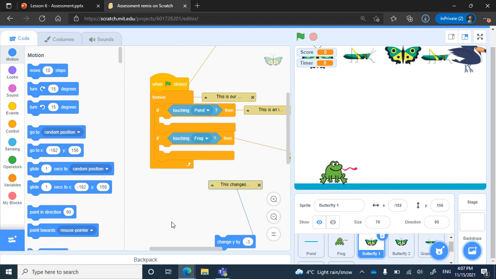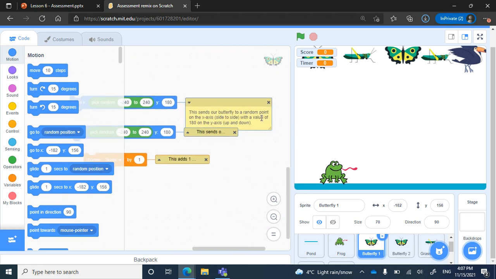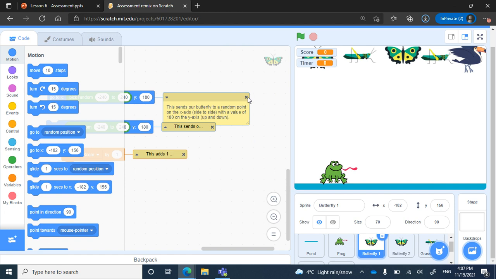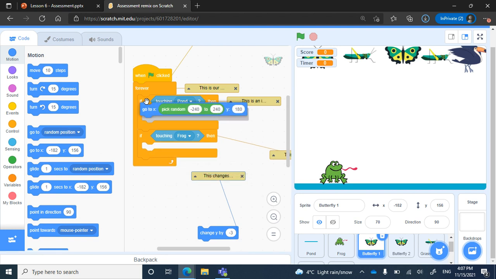There we go. So now, if the sprite is touching the pond, all I want it to do is move back up to the top of the screen in a random position across here. So what I need to do for that is use one of these guys. You'll notice that this piece of code sends our butterfly to a random point on the x-axis, which is side to side, with a value of 180 on the y-axis, which is up and down. So 180 is around here. Okay? So I am going to take this piece of code and I'm going to put it inside of my if statement, because if the sprite is touching the pond, then I want it to go to that place.